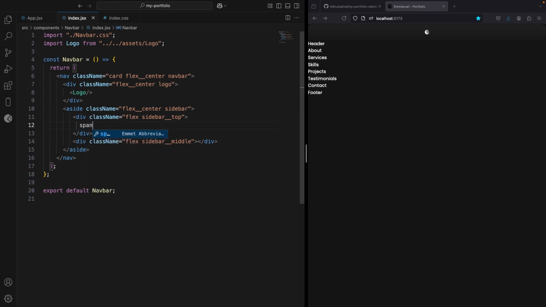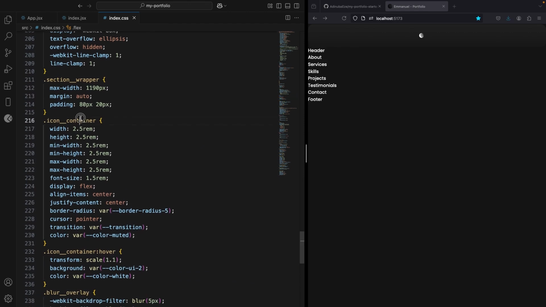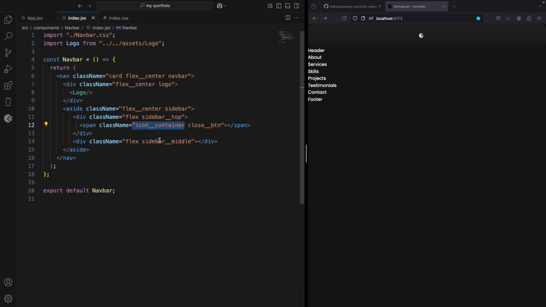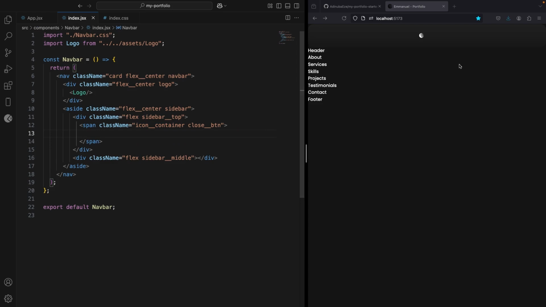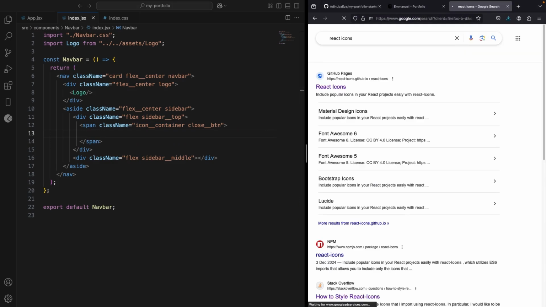Now let's focus on the sidebar top. Here on the sidebar top, let's create a close btn. So I'm going to give it a class of icon container and close btn. So this icon container class is already defined here in our index.css file. And look at it here. It has equal width and height of 2.5 rem and a display of flex, and we make sure we align the items to the center.